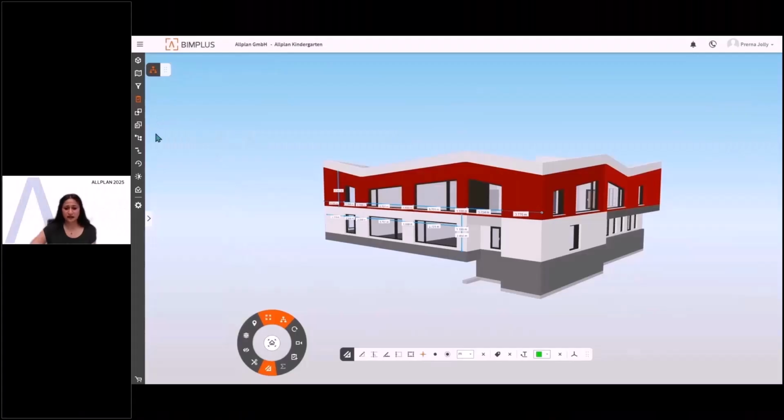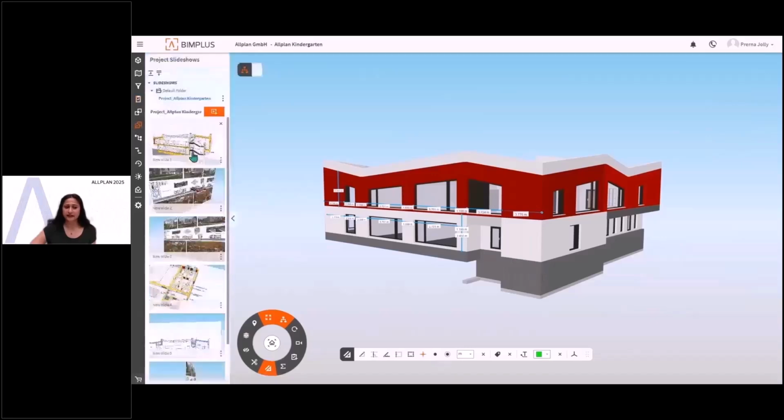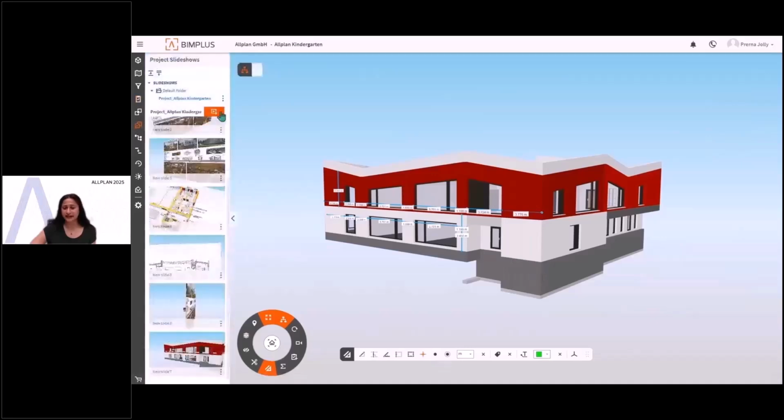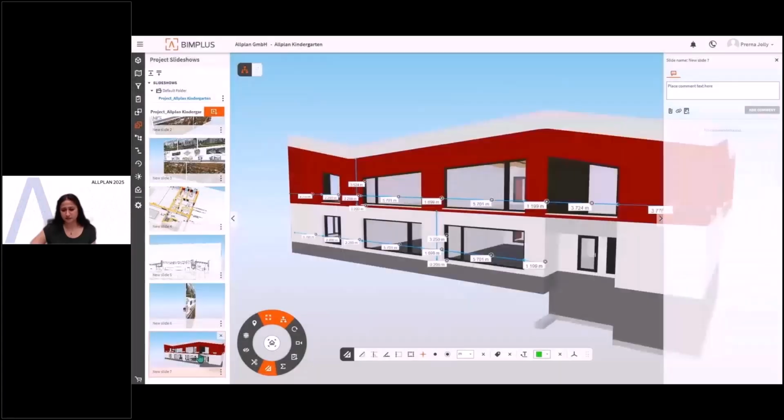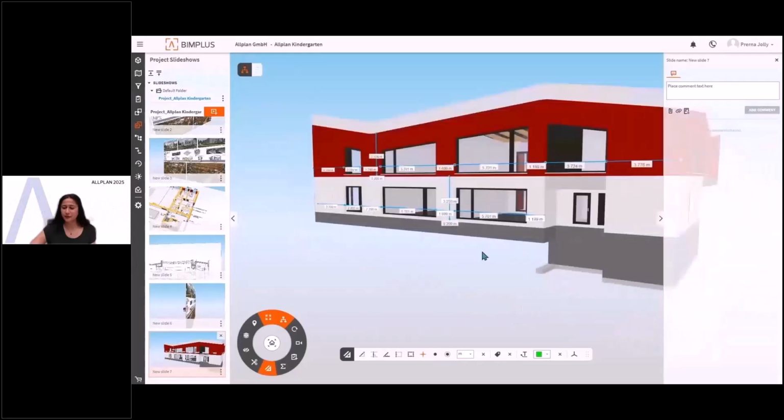And can I save the measure from auto dimensioning tool? Yes, so I have these dimensions here. I can go to project slideshows, and over here I can just click on add slide, and this particular slide will save the dimensions. So maybe I can show you the slide which I made earlier. And yes, this has some dimensions. This is the way you can save it.